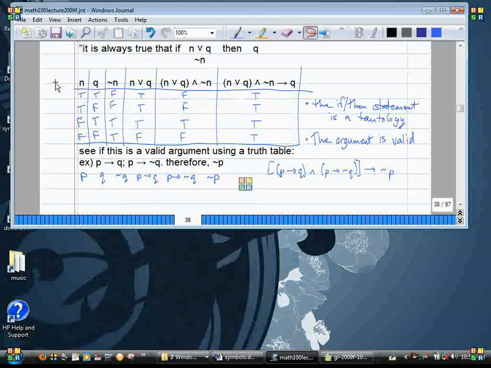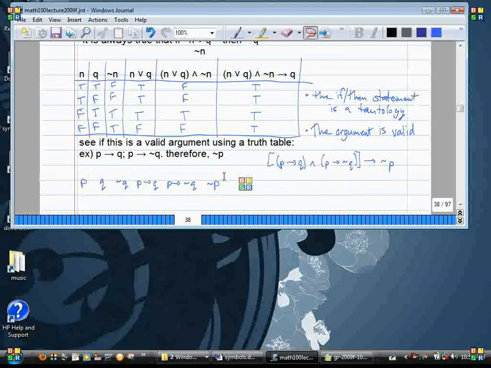We still don't have all the columns that we need in the truth table. What other columns do we need? If P then Q, and if P then not Q.